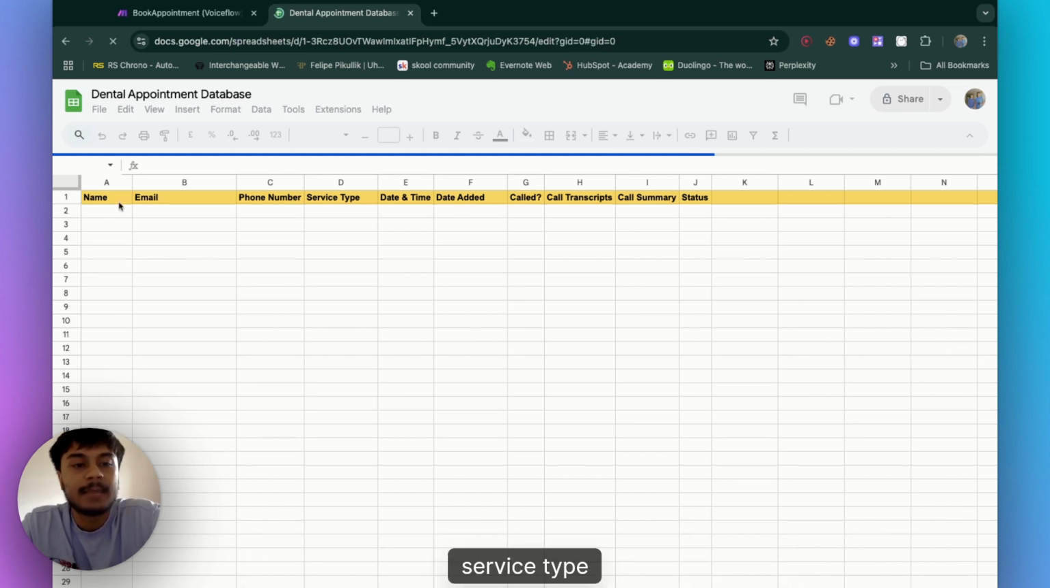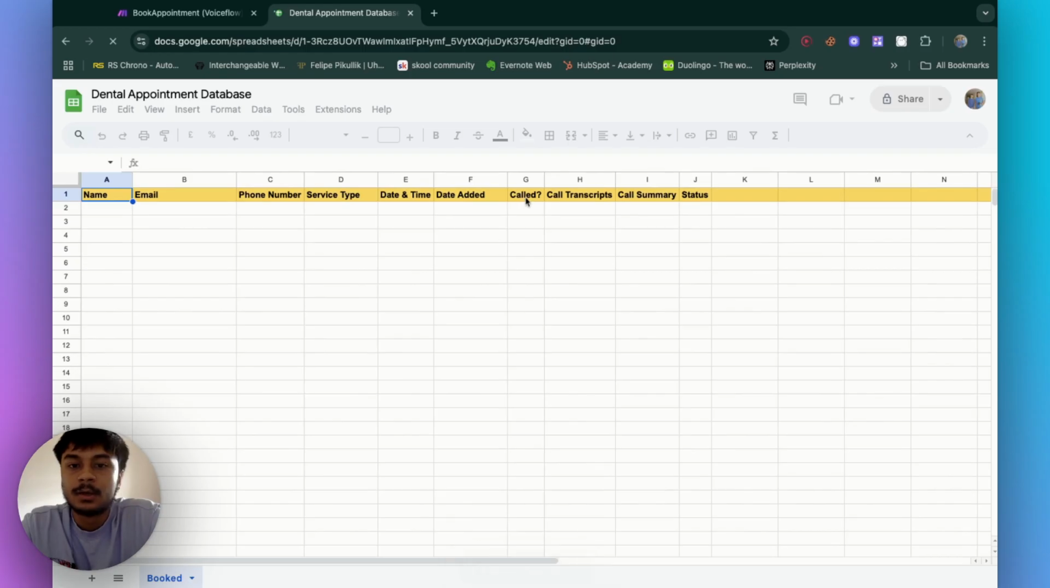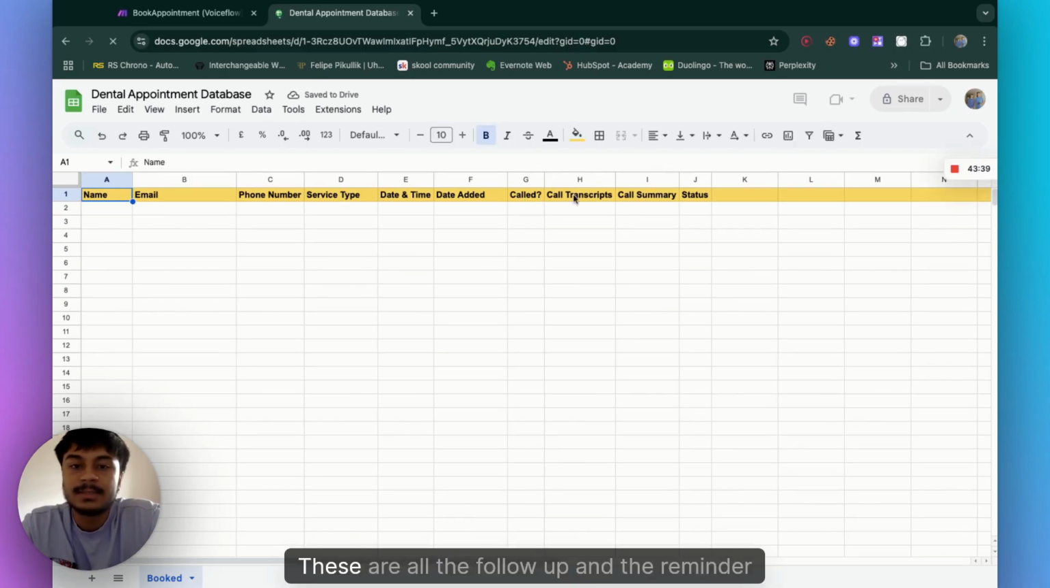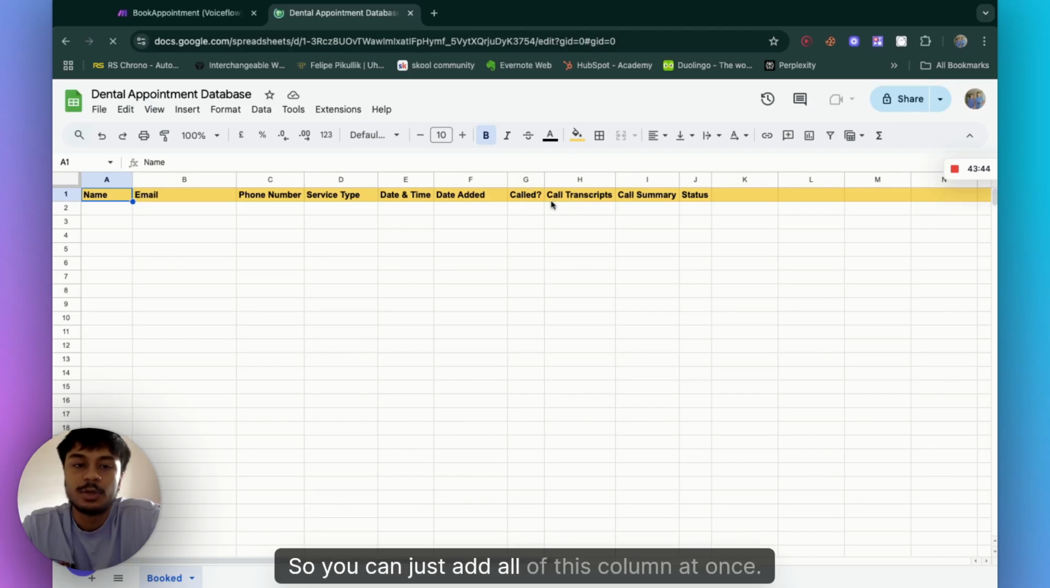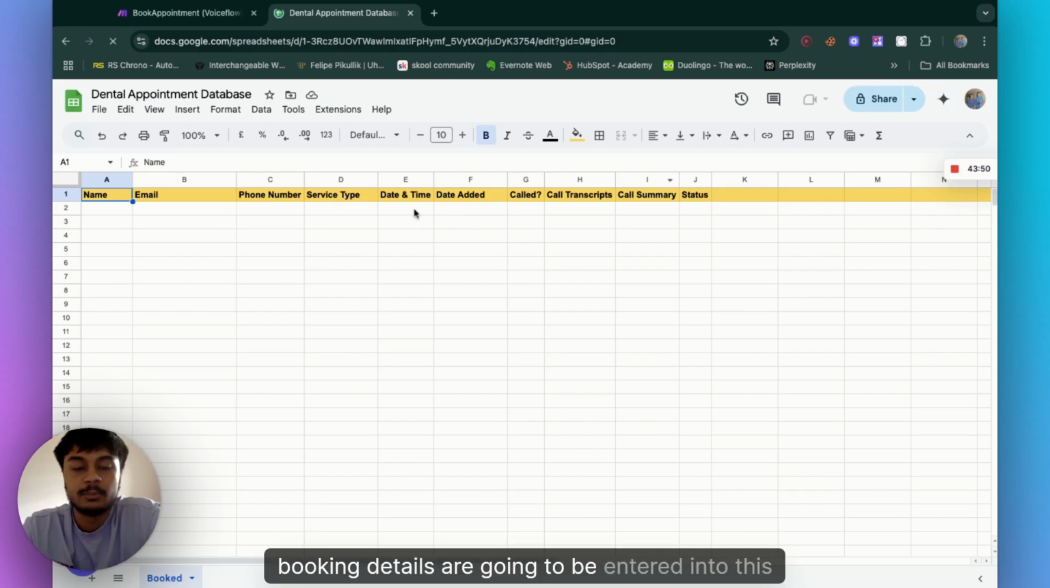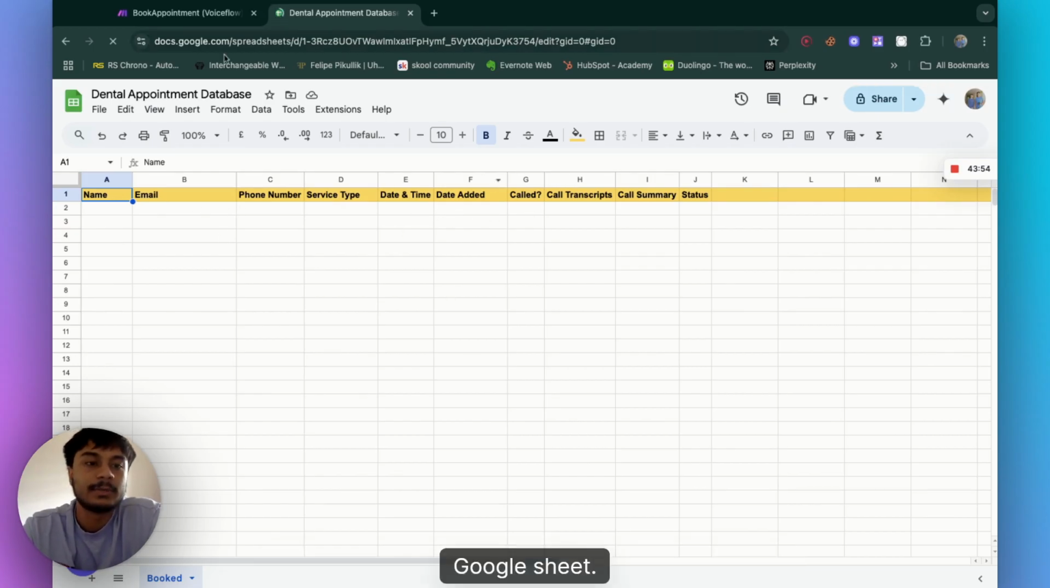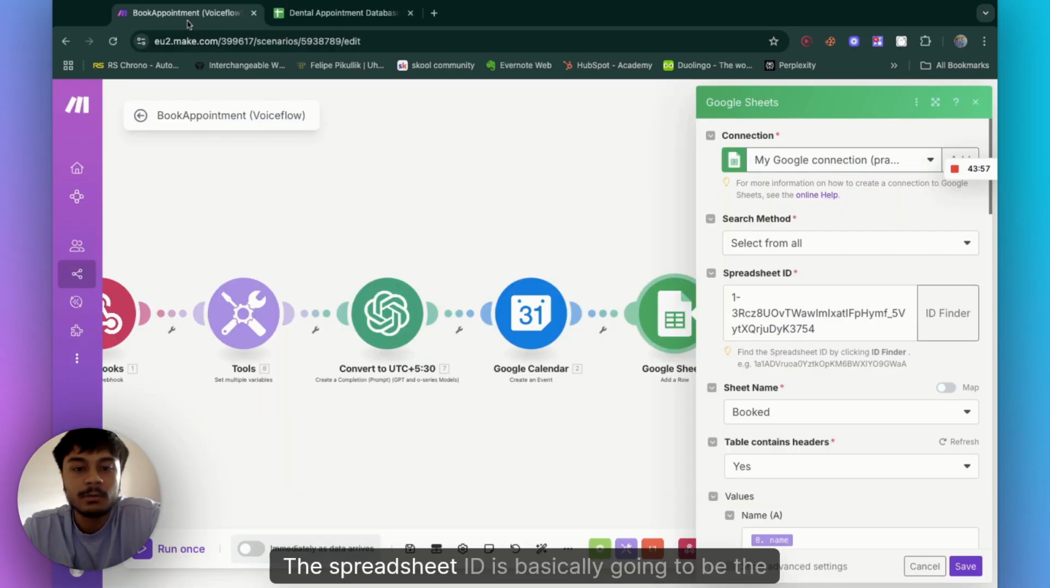See, the columns are name, email, phone number, service type, call transcript, call summary, status. You don't have to worry about this. These are all for the follow-up and the reminder system post. So you can just add all of this once. I'm going to explain all of this later. Right now, I'm just going to be explaining all the booking details that are going to be entered into this Google Sheet.